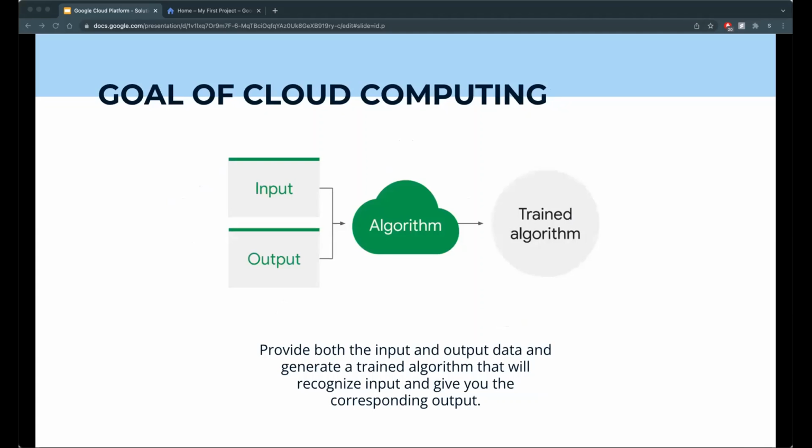The reason that many use cloud computing for their applications is because its goal is to take both the input and the output data and generate a trained algorithm that will recognize the input and output that you give, and then give you the corresponding output. As you can see in this diagram, you have the input, you have the output, and you have an algorithm. Essentially you're training the algorithm so that whenever you give it a different input, it will give you an output. This concept is pretty common in machine learning.